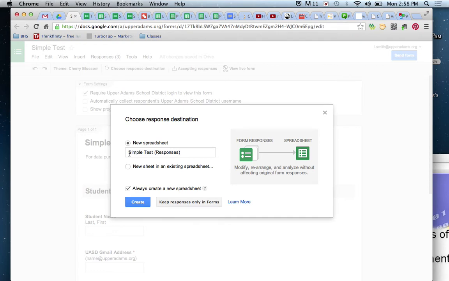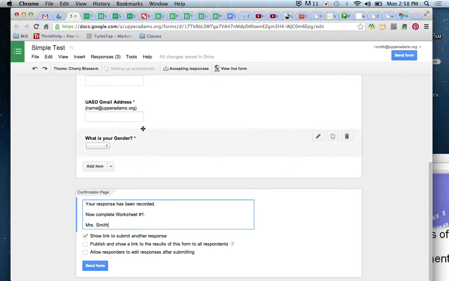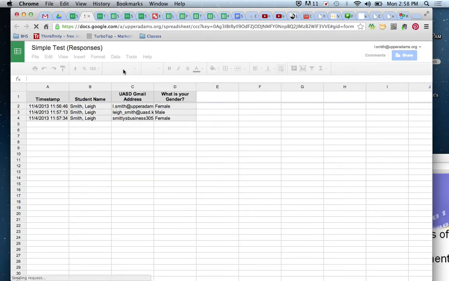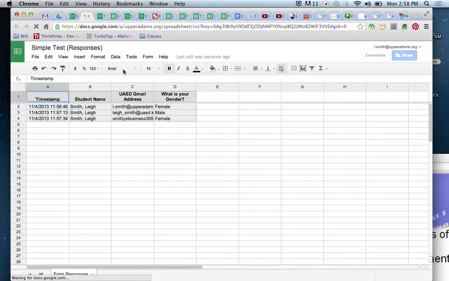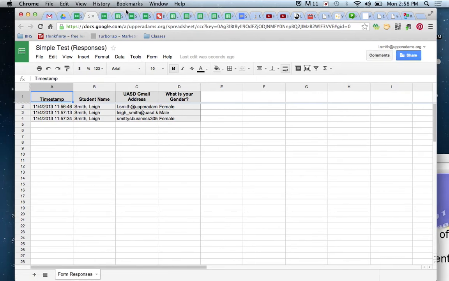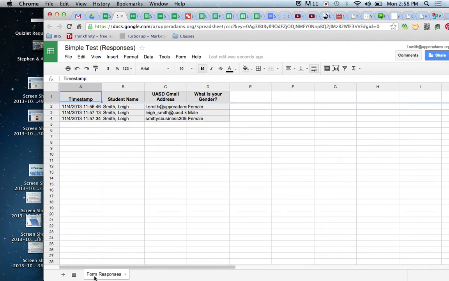This is what's going to call it. It's the same title as my form with just the word responses. So I'm going to say create. And it's creating it, and you can see the status up next to accepting responses. And when it's done, it changes to view responses. So now I can click on view responses, and it takes me to the spreadsheet. This is a very short spreadsheet because we only had the one actual question. At the bottom, the tab just says Form Responses.